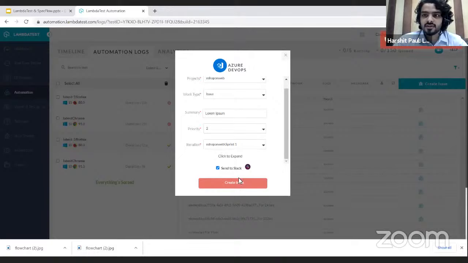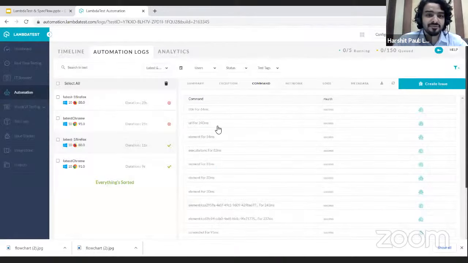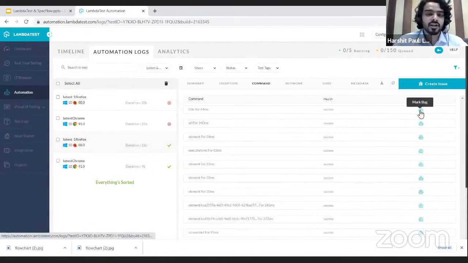Let me just quickly create an issue. Okay, so my Azure DevOps details are incorrect, but anyhow, this is how you can do it. I will reschedule those details after we are done with the session. Don't want to waste time here, but you can go ahead and mark a bug in just a single click from here.